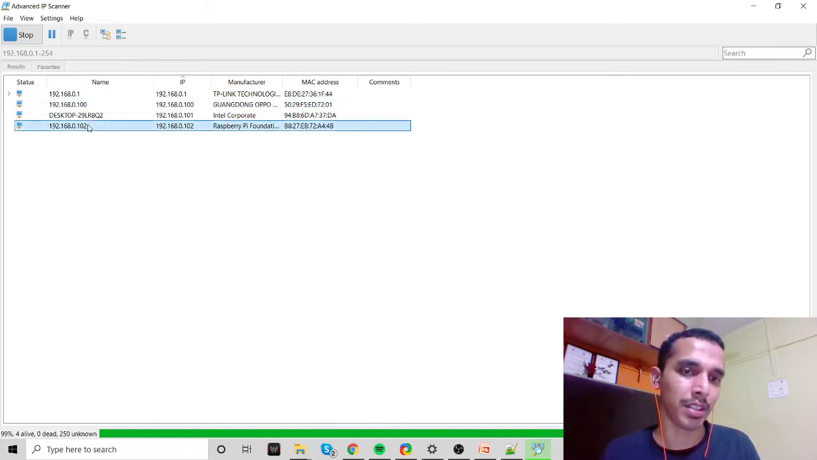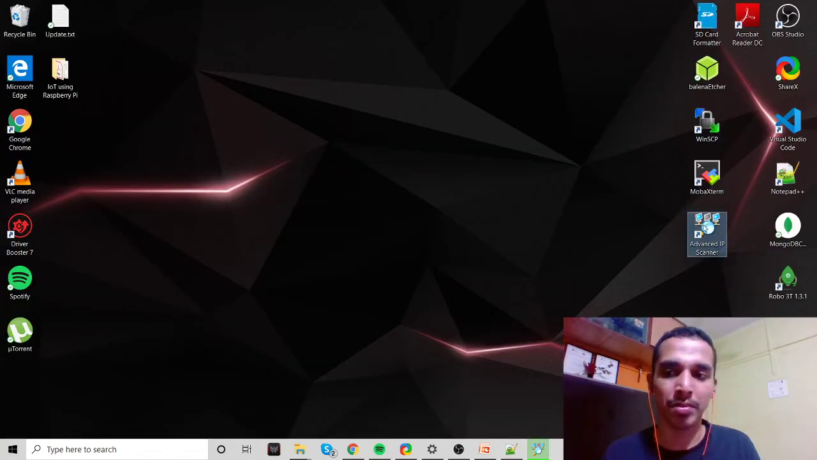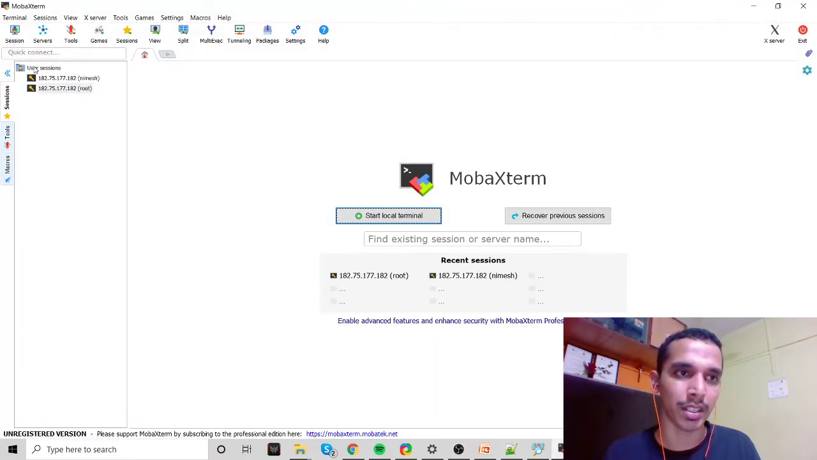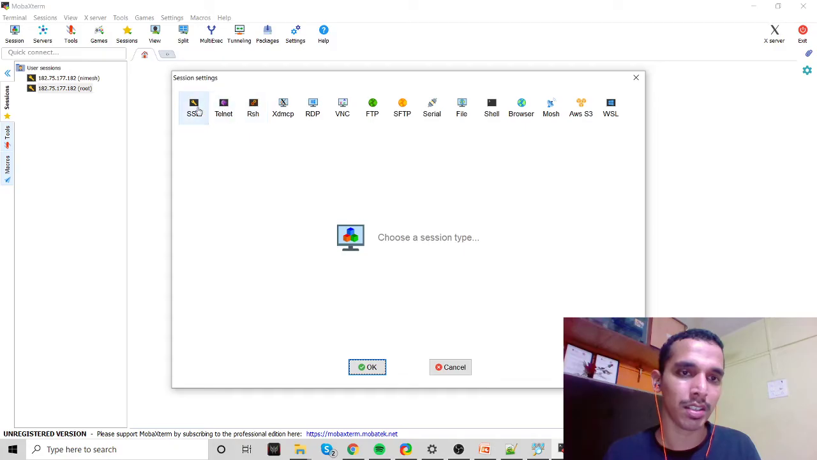That's my phone's IP address. Yes. So 192.168.0.102. Now we need something called MobaXterm. I'll provide a link to all the software. So go to sessions, go to SSH.